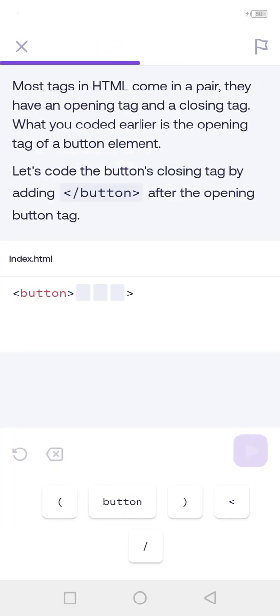All right. Okay. Most tags in HTML come in a pair. They have an opening tag and a closing tag. What you coded earlier is the opening tag of a button element. Okay, let's code the button's closing tag by adding a forward slash to the button's opening tag after the opening tag. Okay, so what we're going to do now, the first thing we are going to enter is what is the opening.